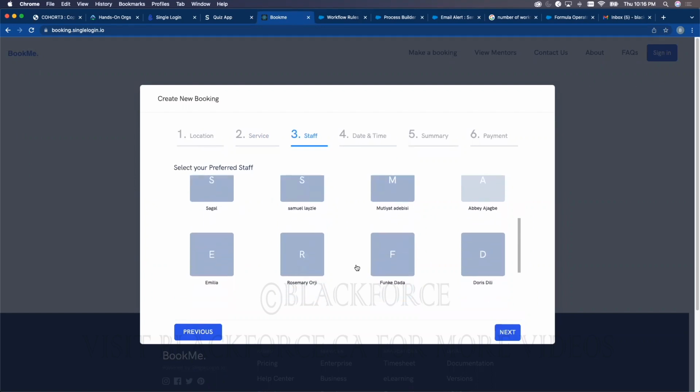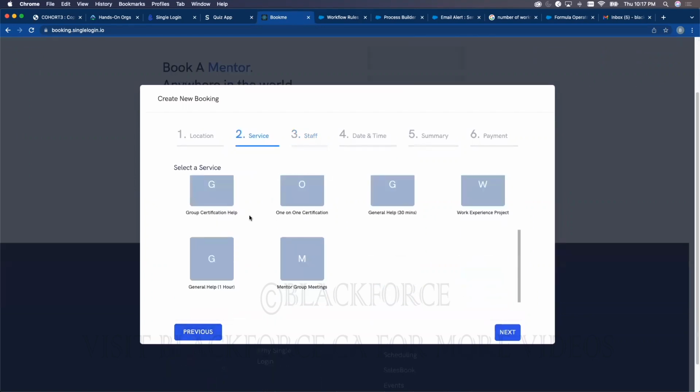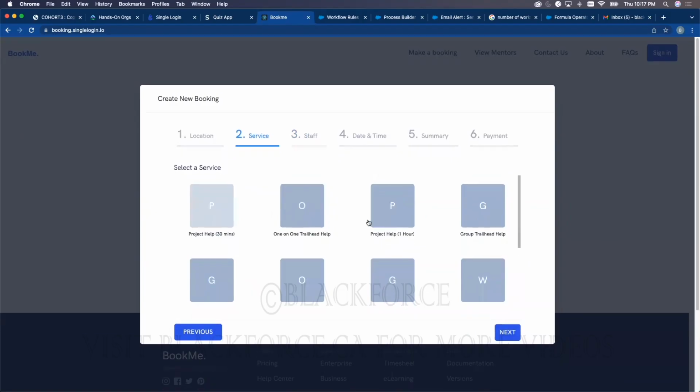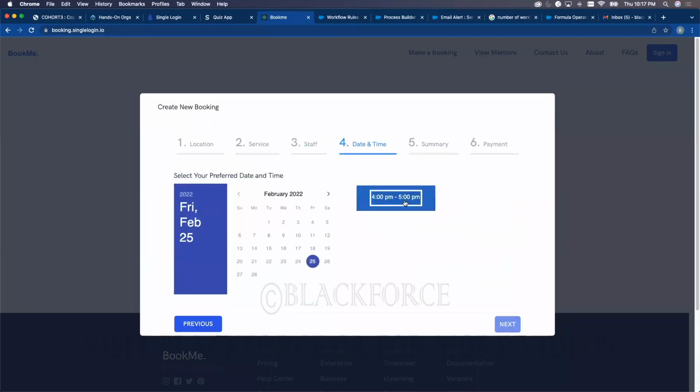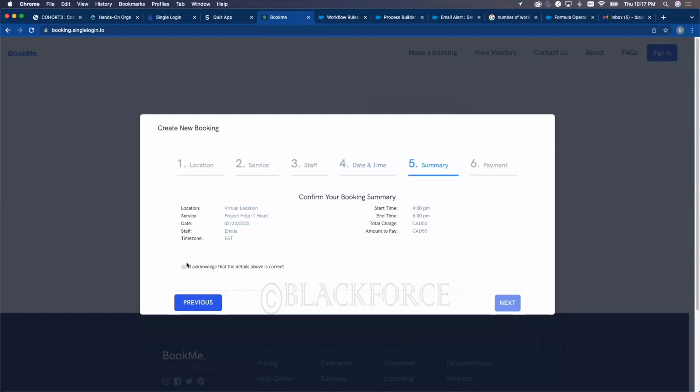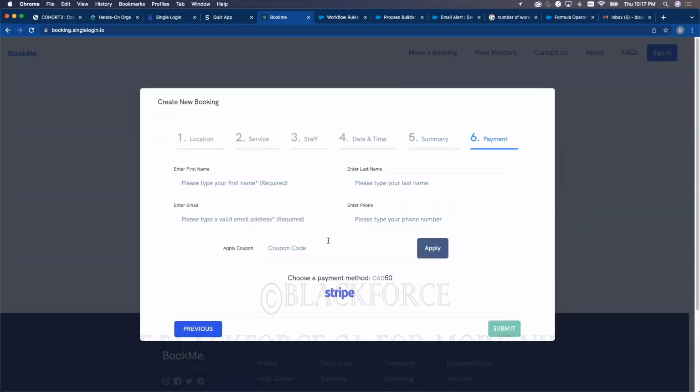I don't know which of the mentors are available, but based on whatever they've selected, I think they might be available, right? So just for instance, Amelia is available 4 p.m. to 5 p.m. Book Amelia and confirm that you're willing to do this, and you pay.